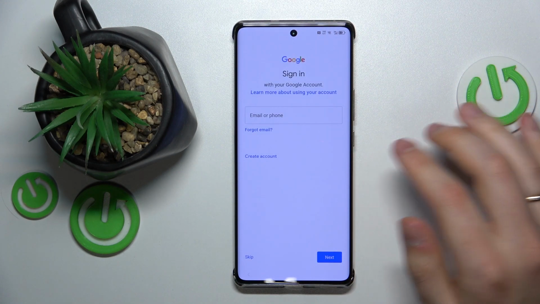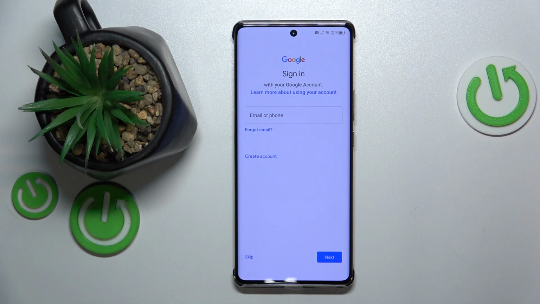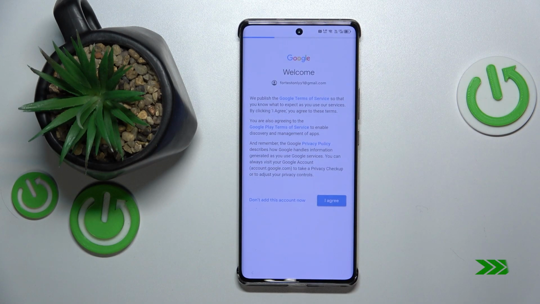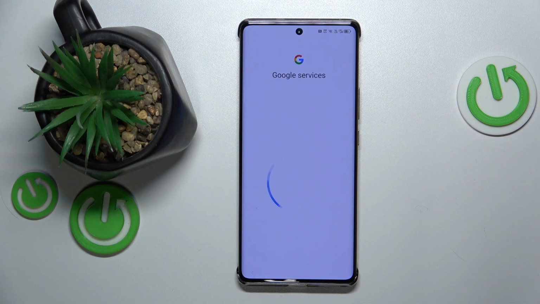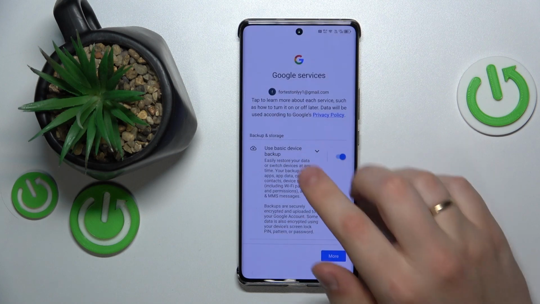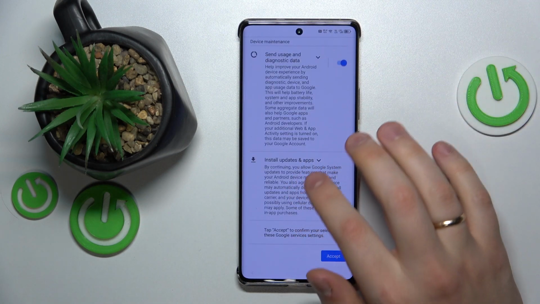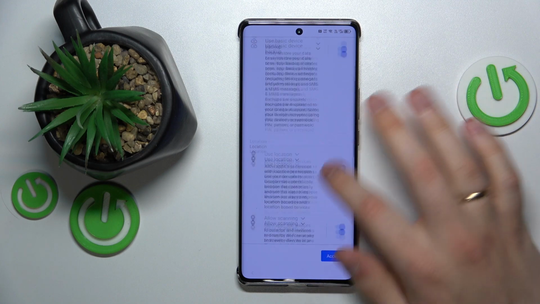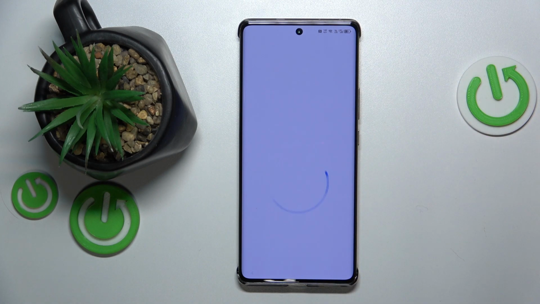Now once again, optionally, you can sign into your Google account, or you can do that later as well. I will actually log into mine. So let me quickly input my credentials off camera. Here, enable whatever Google services you plan to use and switch off the options that you do not want to have active.